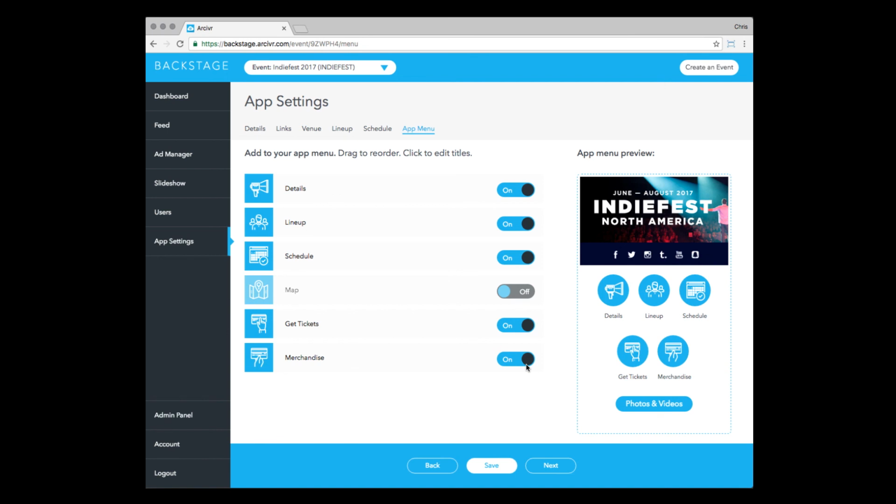All right, I've got my app menu looking almost perfect. I'm gonna make 2 more changes. I want to rename the merchandise button to online shop. So I'm just going to click on the name and add the text that I want to add there. And then I want to reorder a couple of these items. So I'm going to drag my ticket link below online shop, and then I'm going to move schedule up above the lineup. And you can see as I make these changes on the left, my app preview updates in real time.